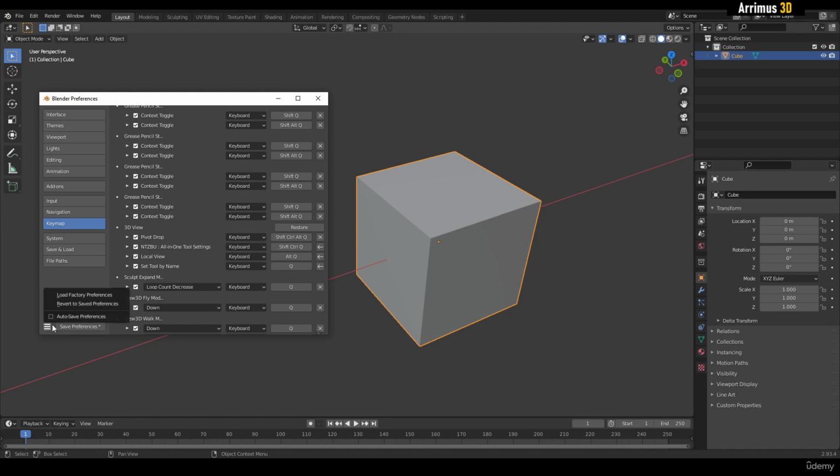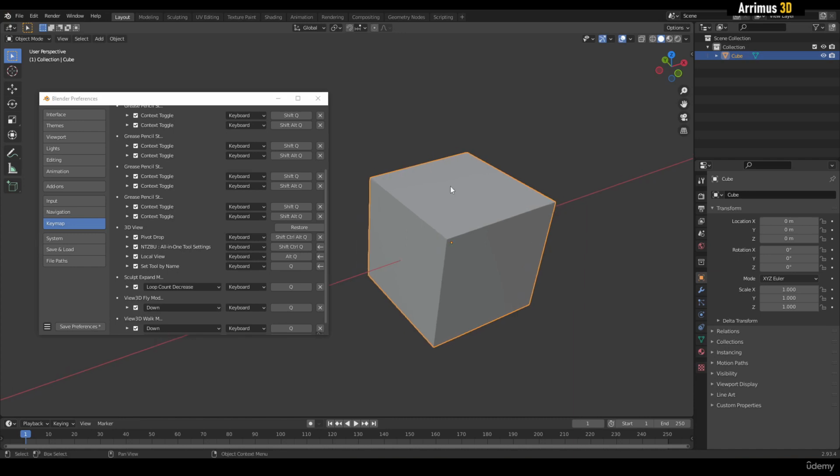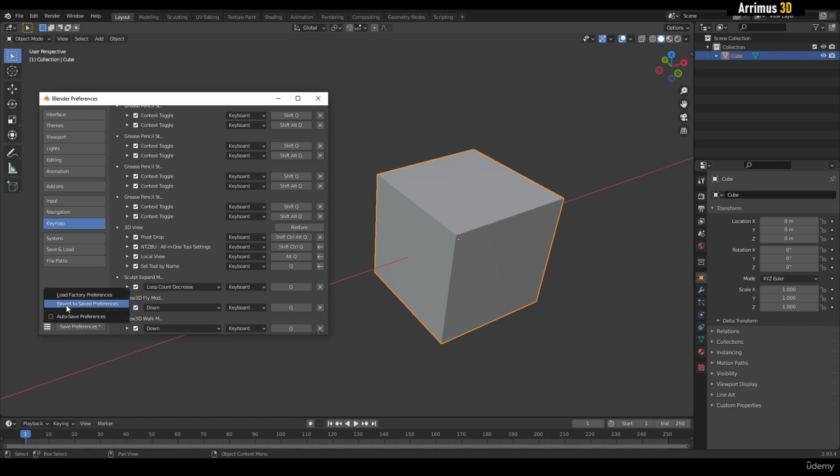So if you turn off autosave preferences, what that's going to do is prevent you from accidentally messing something up when you change a hotkey, for example. Sometimes when you change a hotkey, guys, it can mess things up. So whenever you're experimenting with hotkeys, turn this off. And if you change a hotkey and everything works just fine, then you click on Save Preferences. If you change a hotkey and something doesn't work, you can turn off Blender, close Blender, reopen it, or just go to revert to saved preferences.